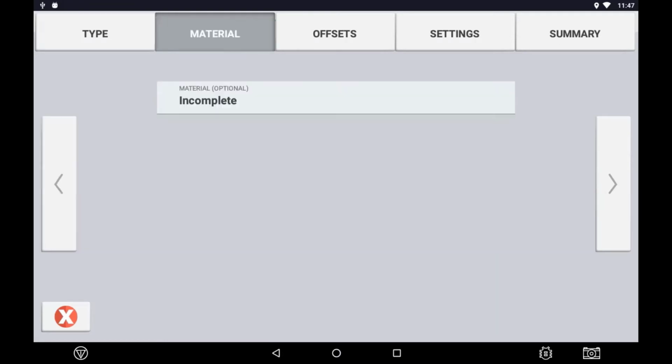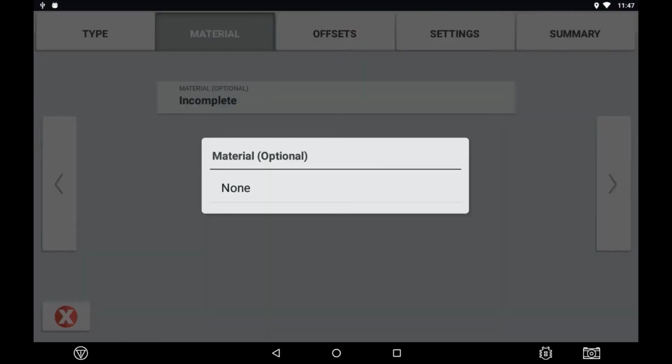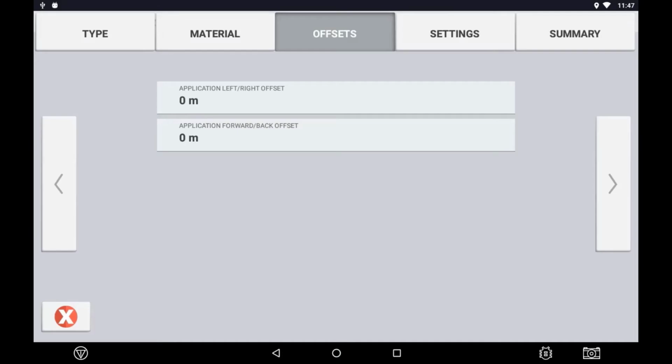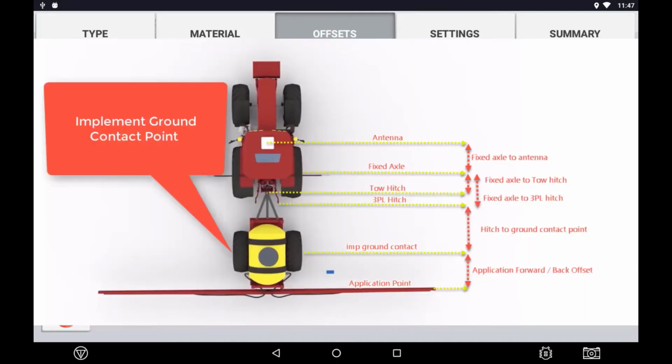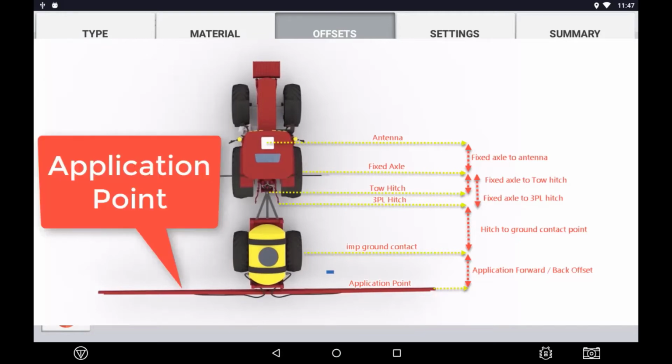In the Material tab, you can assign the material that is going to be applied. If no material is created in the material database, you can leave this section as incomplete and assign a material at a later date. Application offset is referring to the distance from the ground contact point we entered earlier in the implement setup to where the actual point of the application itself is being applied.